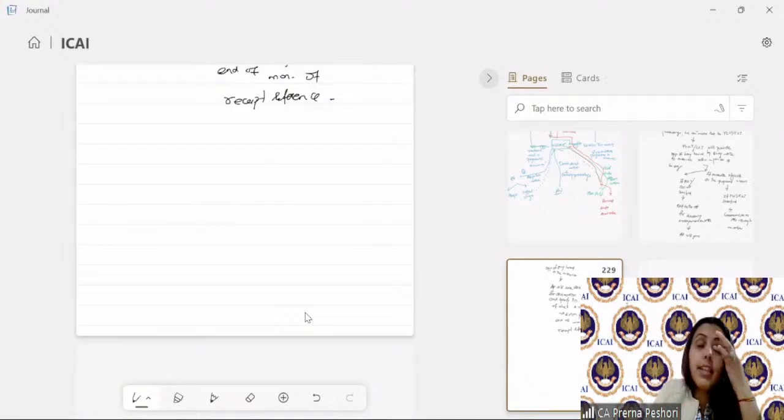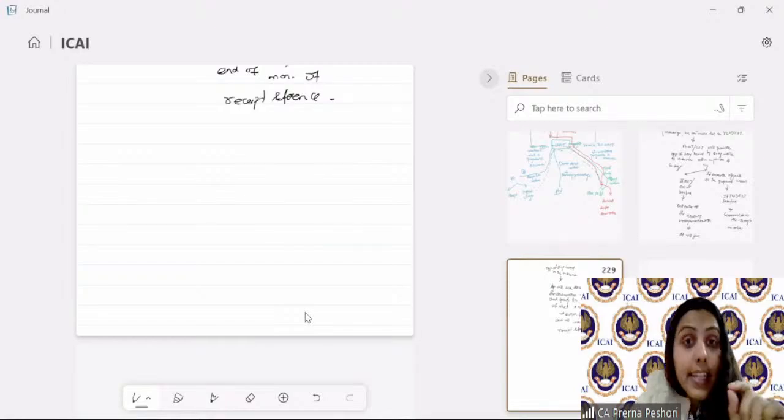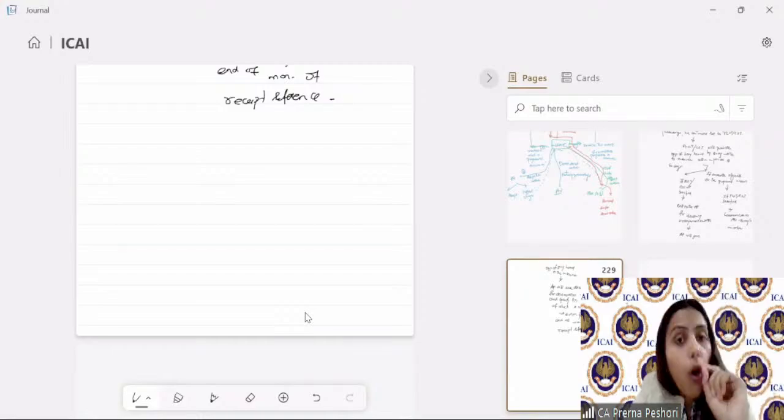So when there is an order passed which concerns the transfer pricing order, now if there is a transfer pricing order which is passed, then in that case, the assessee has an option. It can go to the CIT(A) also. It can go to the dispute resolution panel also. So either it can go to CIT(A) or it has the option to go to the dispute resolution panel.